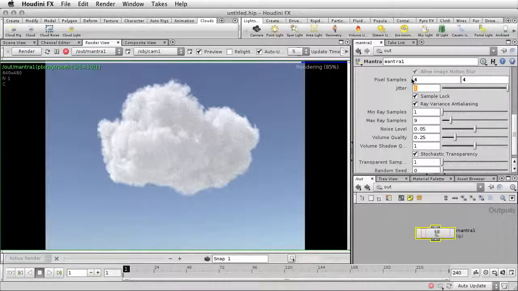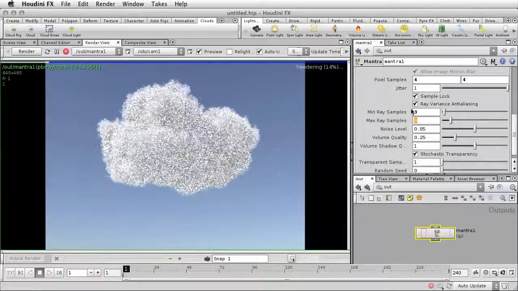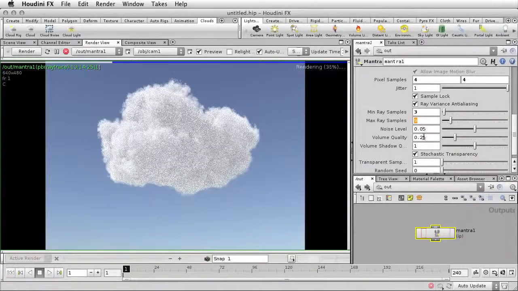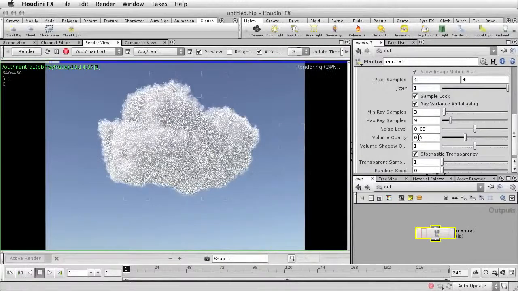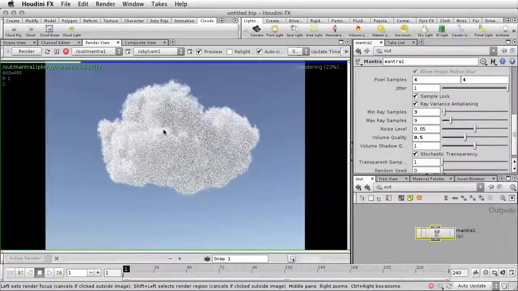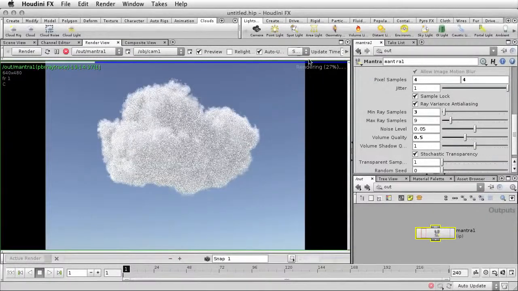But there's some other things that we can do to play with this as well. We can take this minimum here and bump it up to 3. This is going to help us. And there's also a volume quality, which is set quite low. For a higher quality, you're going to want to go maybe 0.5 or even higher, and you'll start to get a better result. Now, if you don't want to see the pixelization in the middle, you see how it stays very noisy as it goes through in here.